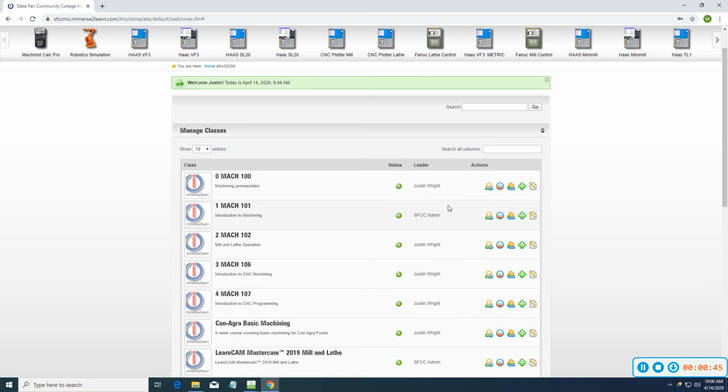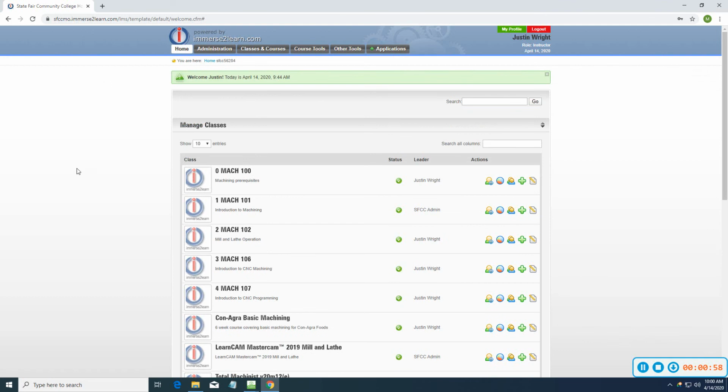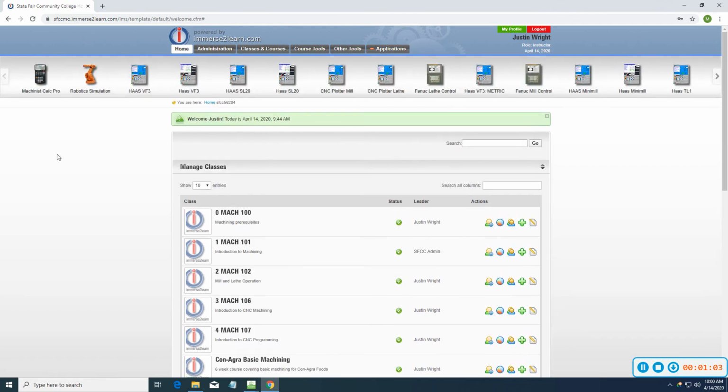Now, you should have already got an announcement in your 107 shell this morning about if you're having problems getting the applications bar, that's this bar up here, to work for you. So if you don't see the applications, the machines up there, you need to click applications. From there, you've got anything from Machine Calc Pro all the way over to the VF3 workbook. So today what we're going to start on is the CNC plotter lathe.